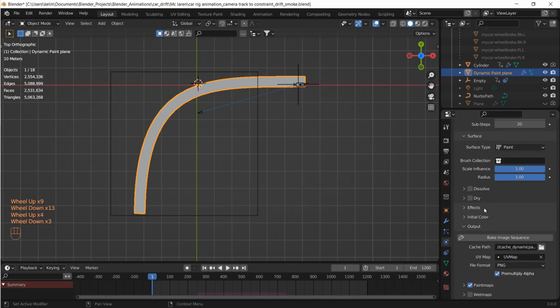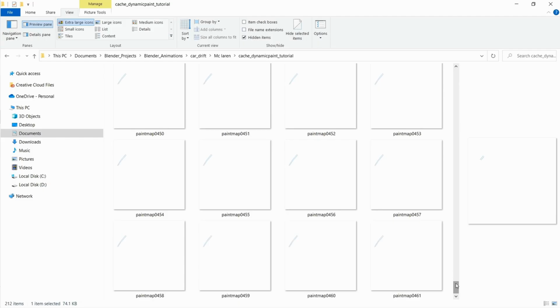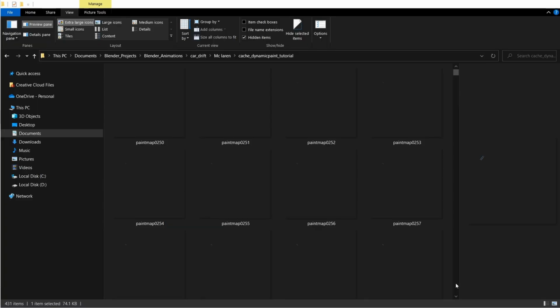Cool. So the proxy mesh for the wheel is going to be the brush. Both the rear wheels are going to be the brush and this is going to be the canvas. So let's bake the image sequence. So now the image sequence is baked onto the UV map.